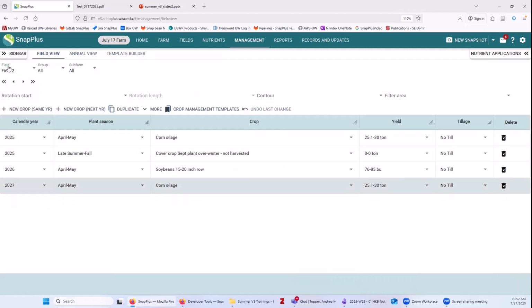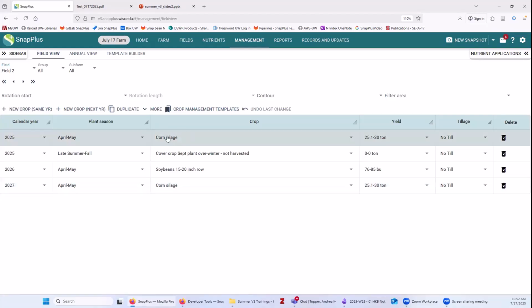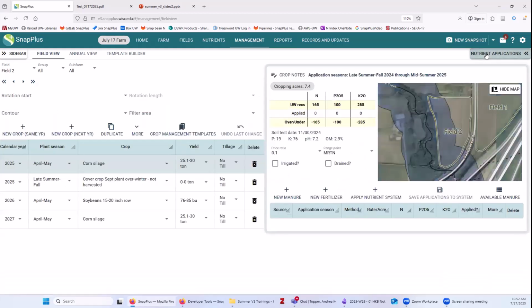So if we head back to field 2, I will first select the crop that I'd like to add applications to. So this is another important example of how the row that you have selected determines some of the different buttons and options that you have. So I want to start by setting up some 2025 applications. I will click on my corn silage row, and then in the upper right-hand corner, click on nutrient applications. And that opens up a panel here to the right side, and we see a number of different things here.